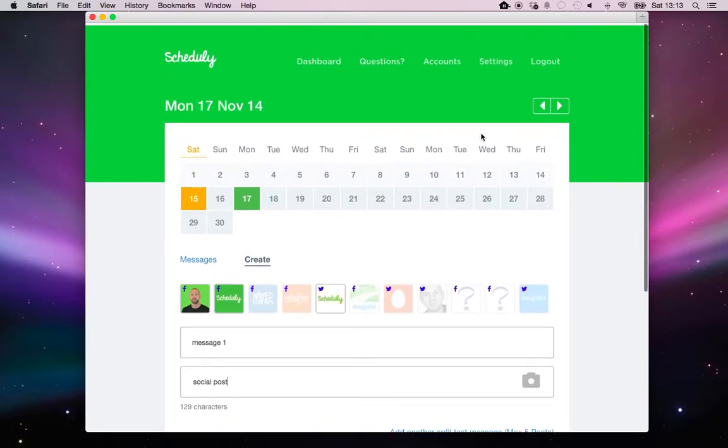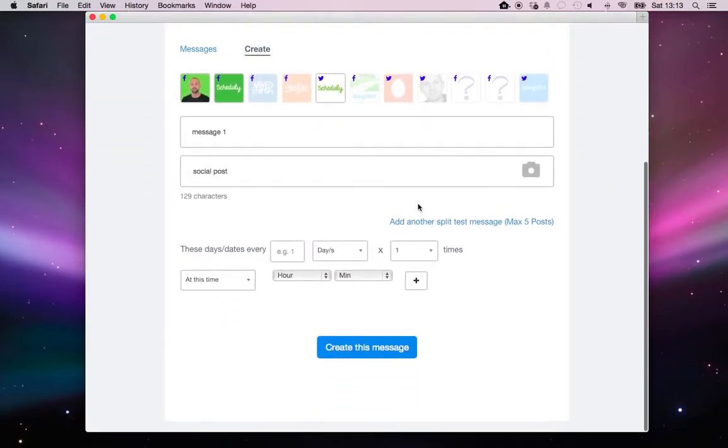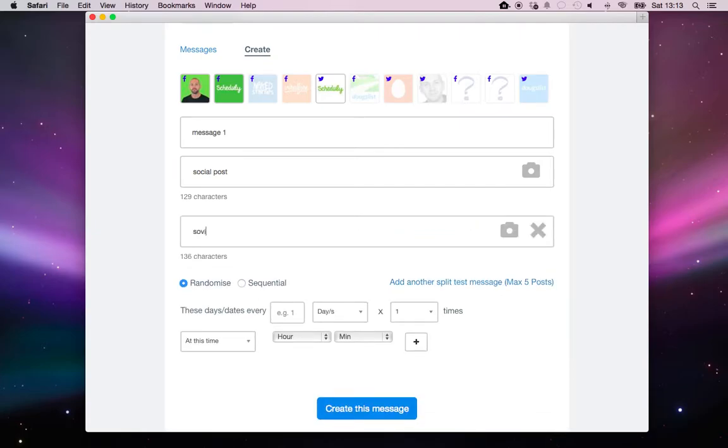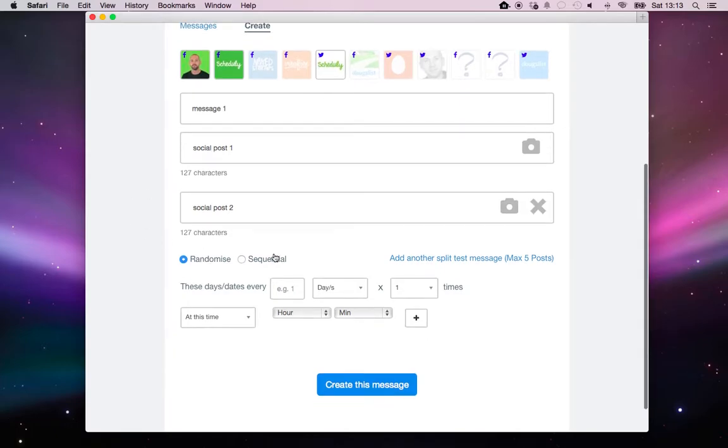If you've got a pro account rather than a free account, you'll be able to add another message, which is called split testing. You can add up to 5 of these. So I'll call this social post 2, and I'll call this social post 1, and I select sequential. For example, if I'm sending out every day, it'll post 1, 2, 1, 2, 1, 2. So every other day it'll post 1, every other day it'll post 2. Hopefully that makes sense. To get rid of that, you can click there.